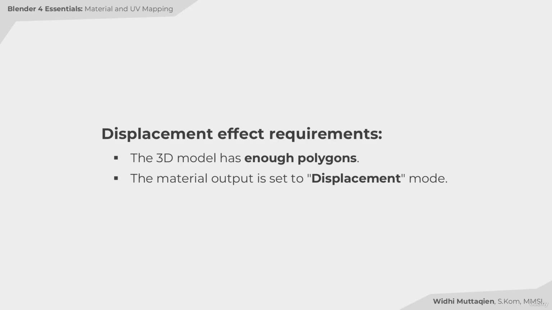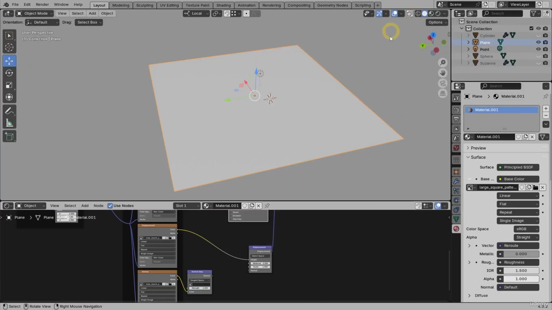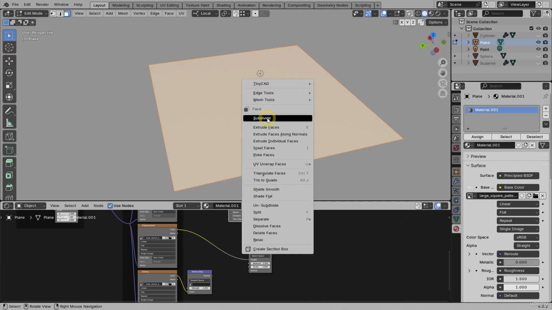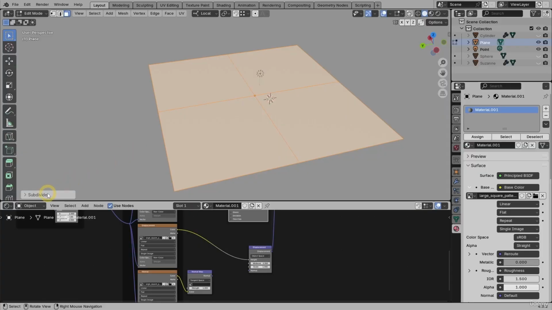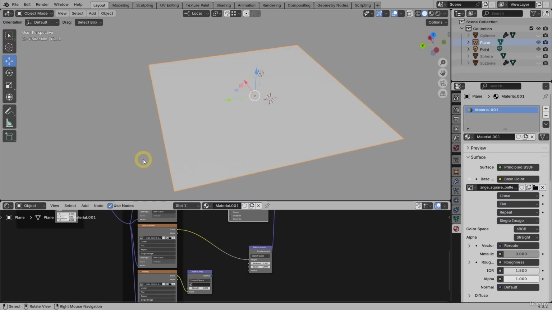Let's tackle these requirements one by one. First, we need to add faces to the plane object. For this, we can go to the solid view mode, then activate the edit mode. Select the face, right-click, and then choose subdivide. Let's make this all the way to 10. Let's divide again once by pressing Shift R to repeat the command. Okay. Let's go back to the rendering mode.